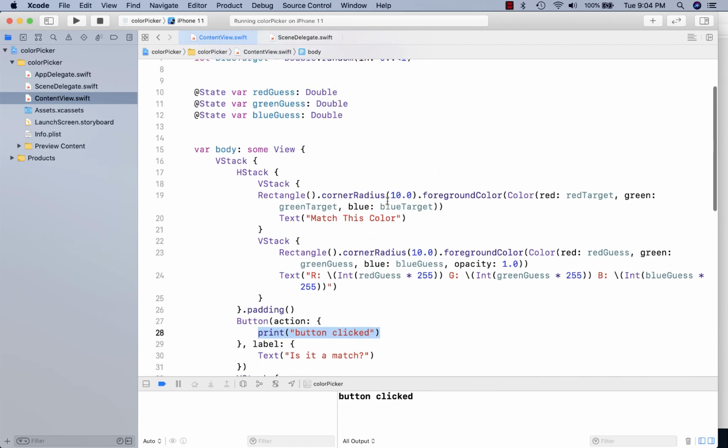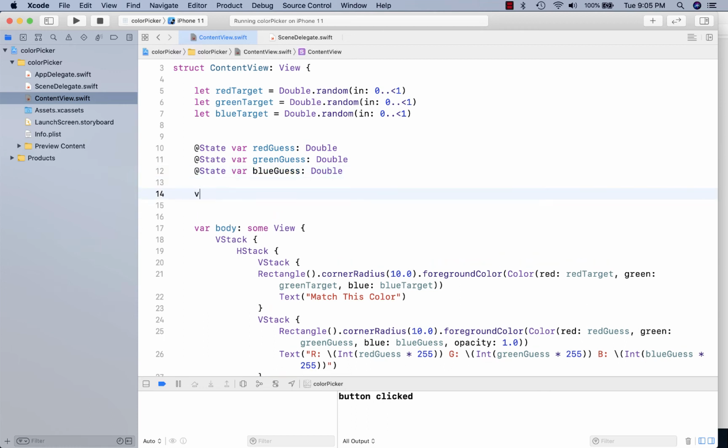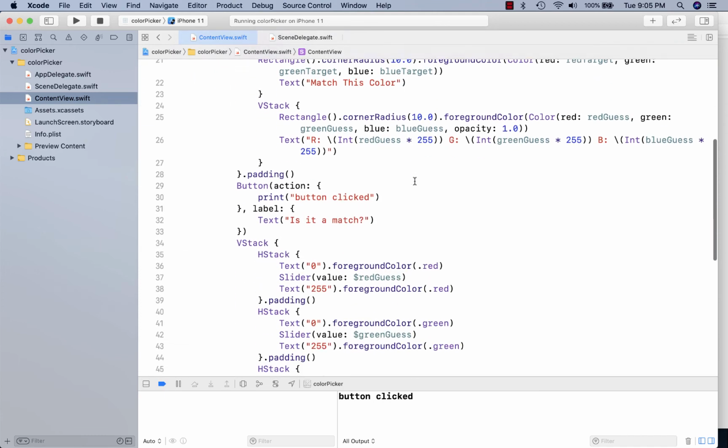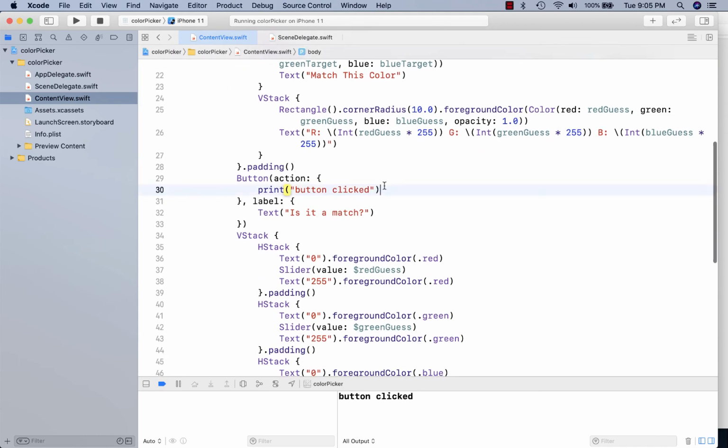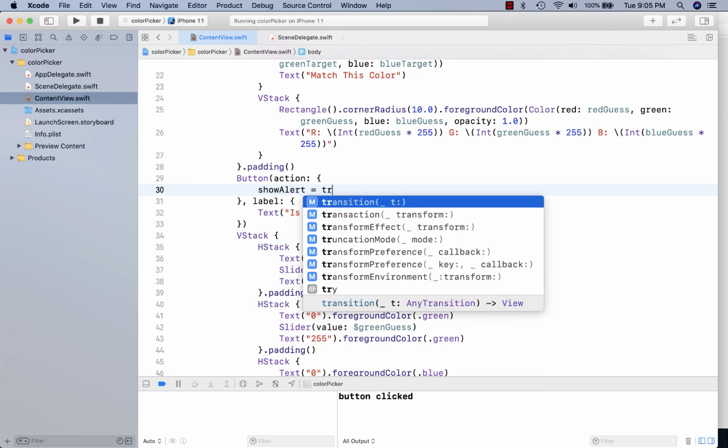So really what I'm going to do is I'm going to have a variable that tells me whether the alert is visible or not visible. So I'm going to have a variable called showAlert, which is going to be equal to false by default. And when the user clicks on the button, I'm going to say that showAlert should now become true.